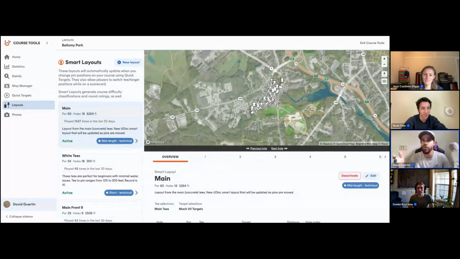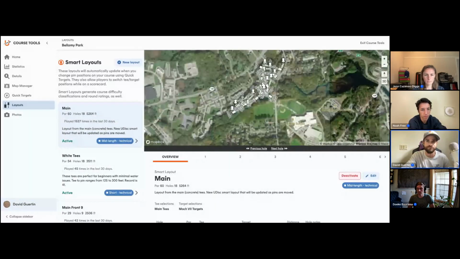Obviously, if your course only has one pin position for every hole, there's not really any need for quick targets because you're not changing the pin position. This is a really sweet functionality for courses with multiple pin positions if the baskets aren't all physically in the ground at the same time. If everything is simultaneously playable, again, you don't really need to change what is an active pin position because everything is active. But at Bellamy, it's just either A or B is playable, not both.